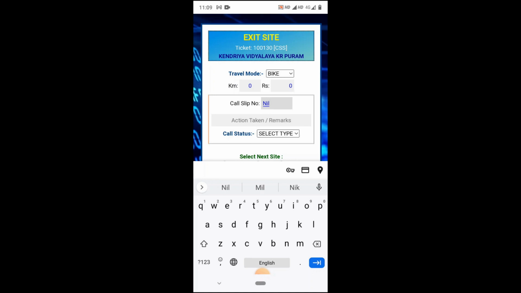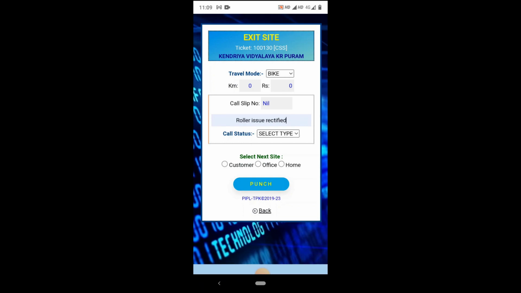Then we have the action taken or remarks. In the action taken we can enter whatever is the action taken by us. So I am entering the action. Try to mention exactly whatever you had done.